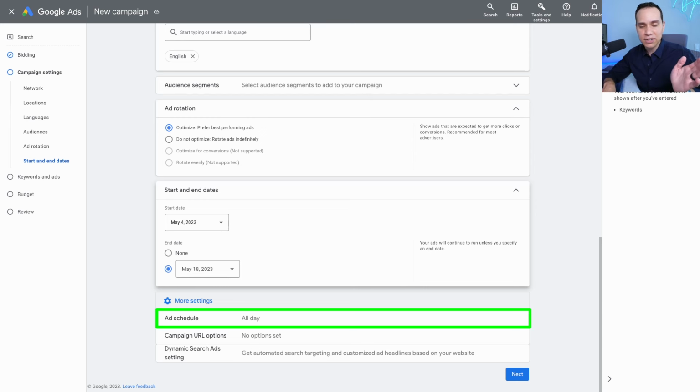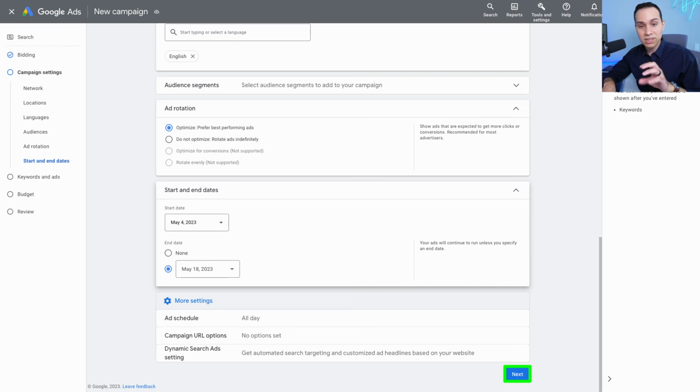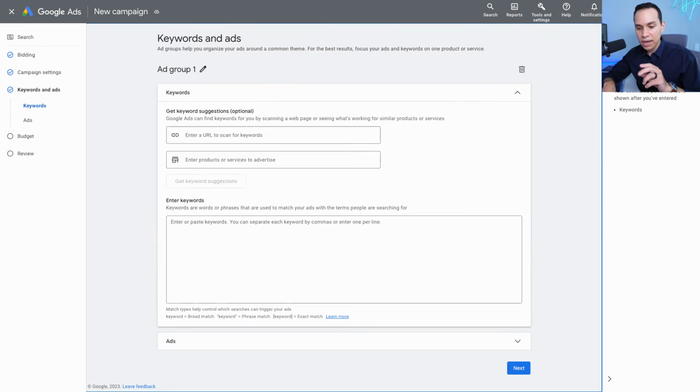There's so many other factors that are going to be so much more important when it comes to optimizing your ads versus trying to obsess over which hour of the day you seem to be getting the most leads or traffic. So with that, we are all done with the basic campaign settings. So I'll go ahead and click on next here. And we are now ready to start setting up our keywords.